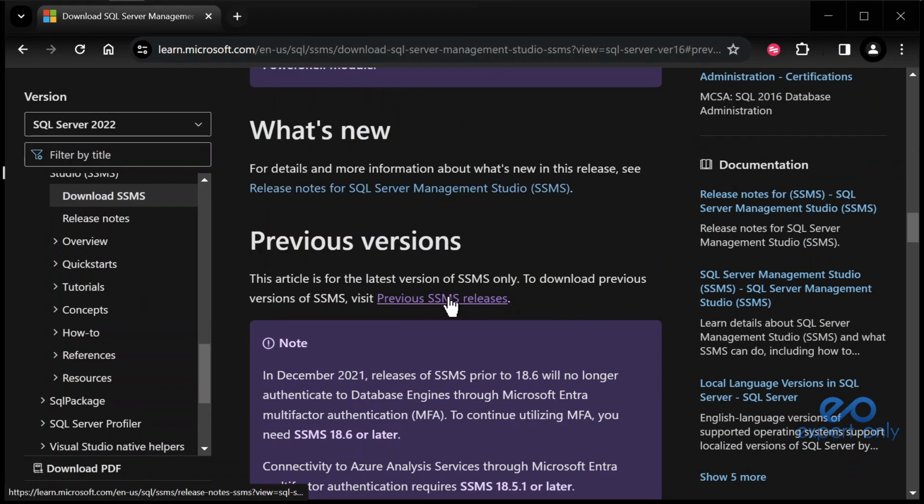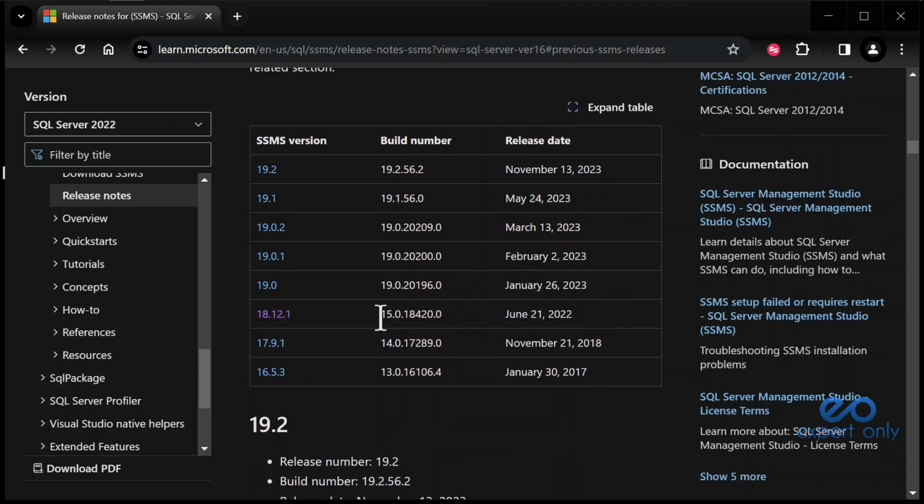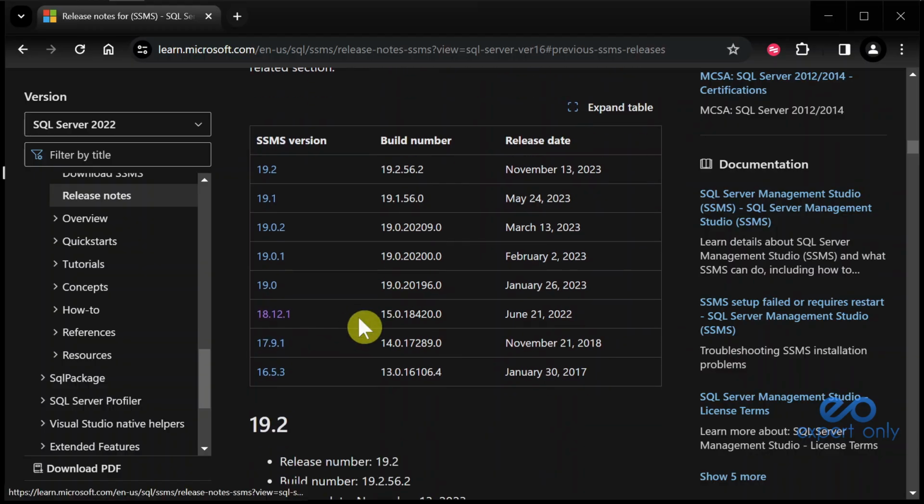You need to double click here. And here you have all the releases. I want to stick to the 18, but you are free to go with the latest version, the 19.2. I don't think there is much difference between them. I have to go read the release notes, but I'm going to stick with the 18.12.